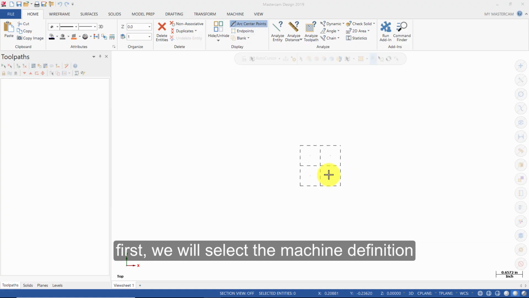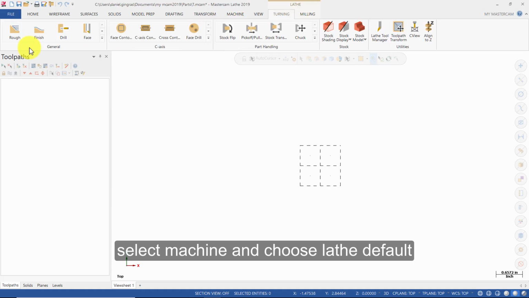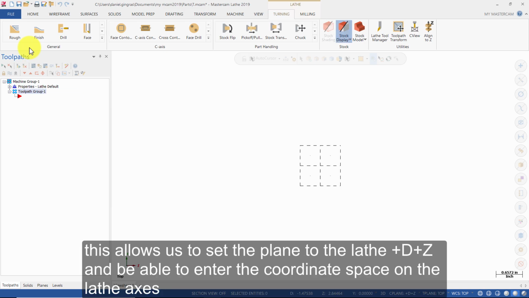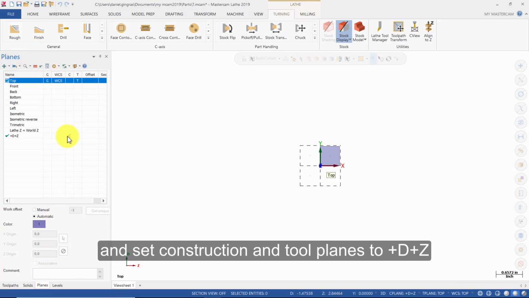First, we will select the machine definition. Select Machine and choose Lathe Default. This allows us to set the plane to the lathe plus D plus Z and to be able to enter the coordinates based on the lathe axes. Select the Planes Manager and set Construction and Tool Plane to plus D plus Z.